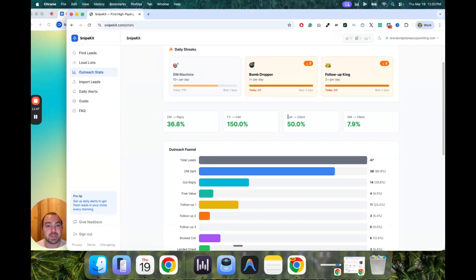You got another percentage, your call to client. So basically your close rate on a call. If your close rate on a call is under 40, 30, 20%, you're probably doing something wrong. My average student has about a 70, 80% close rate, and that's above average. If you are under 30, 40% though, you probably got to improve your calls. You probably got to learn how to do sales calls and discovery calls better, right?